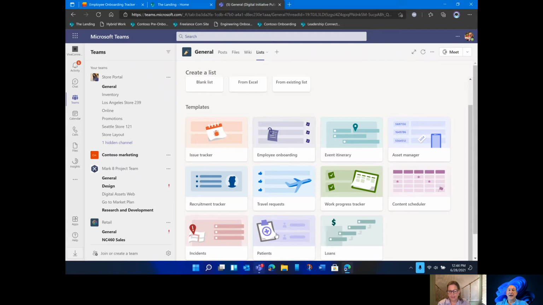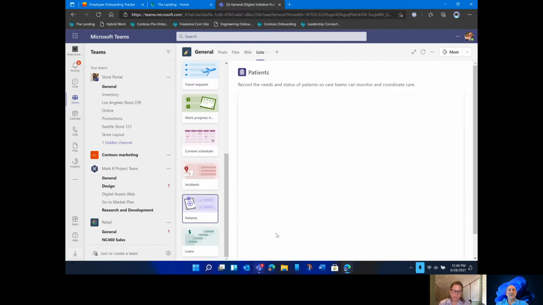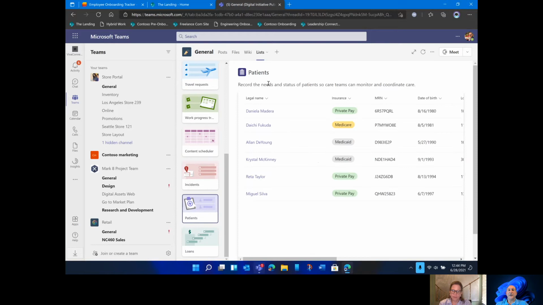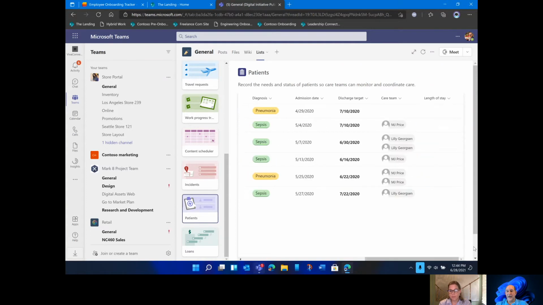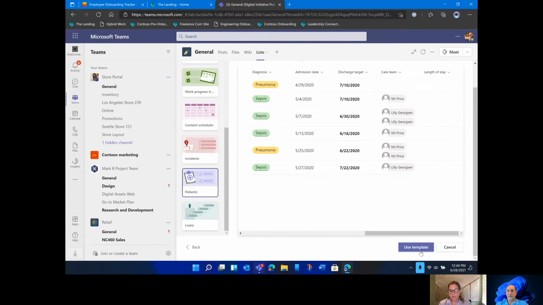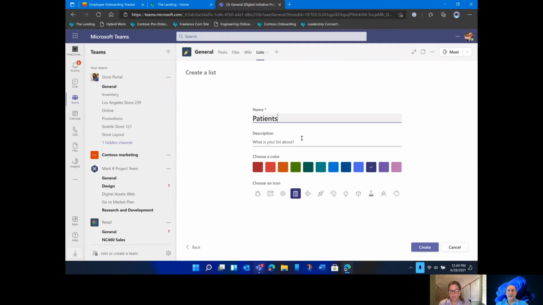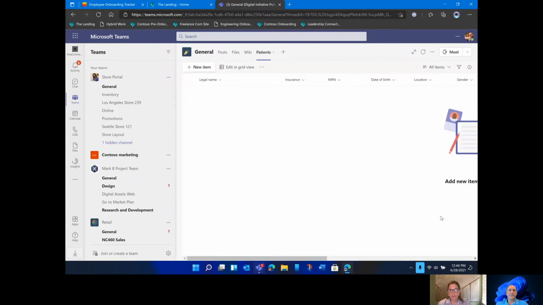So if I come in here, again, I said we're continuing to create, so you can continue to add. I'm going to add patients here, record the needs and status of patients, so care teams can monitor and coordinate care. And I can look through all that. Once I'm done, say use template. Again, color, icons. I'm just going to select create.